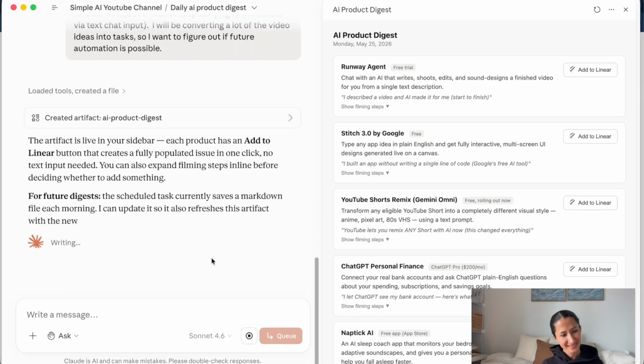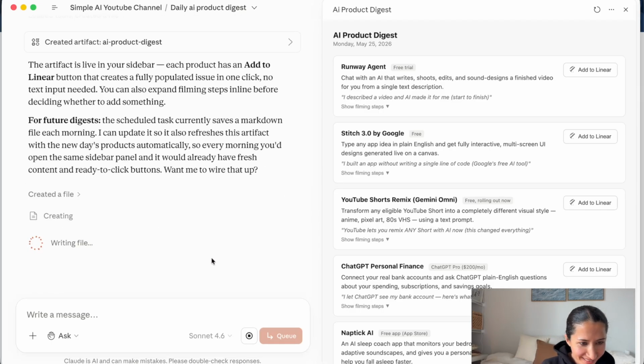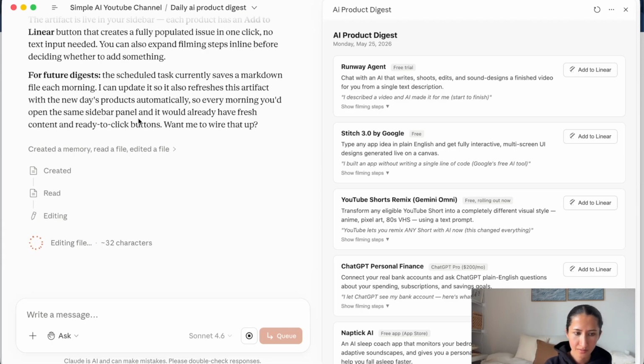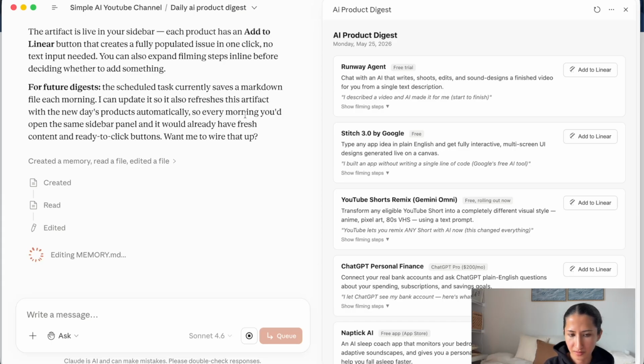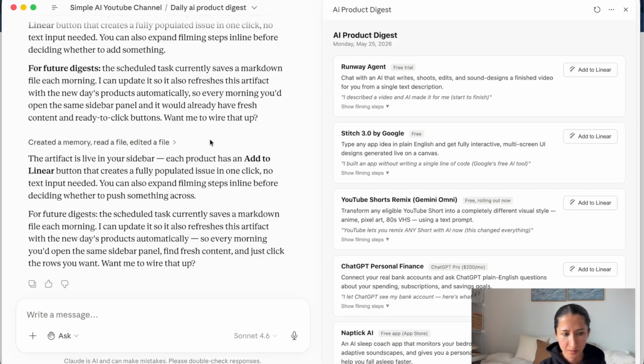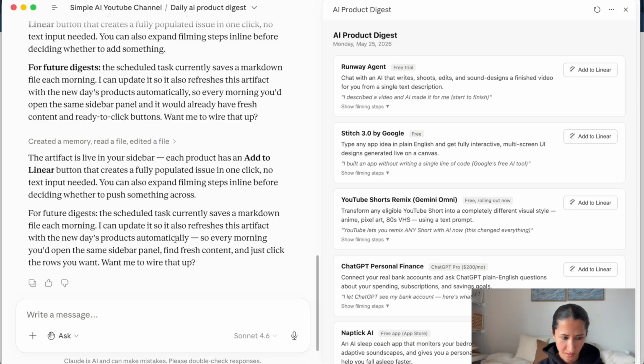Oh, this is exciting. Okay, the artifact is live on your sidebar. Each product has an Add to Linear button that creates a fully populated issue in one click, no text input needed. For future digests, the scheduled task currently saves a markdown file each morning. I can update it so it also refreshes this artifact with the new products automatically. So every morning you'd open the same sidebar panel and it would already have fresh content and ready to click buttons. Want me to wire that up?